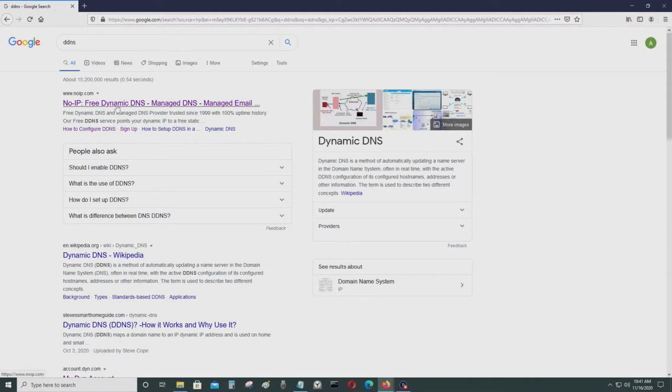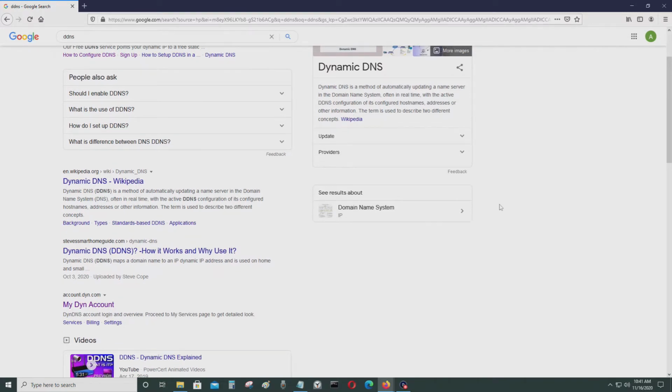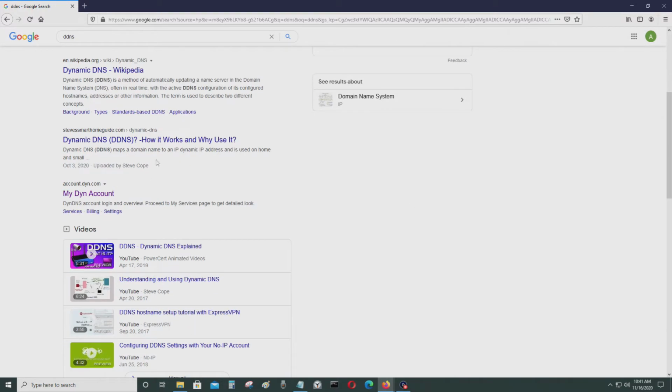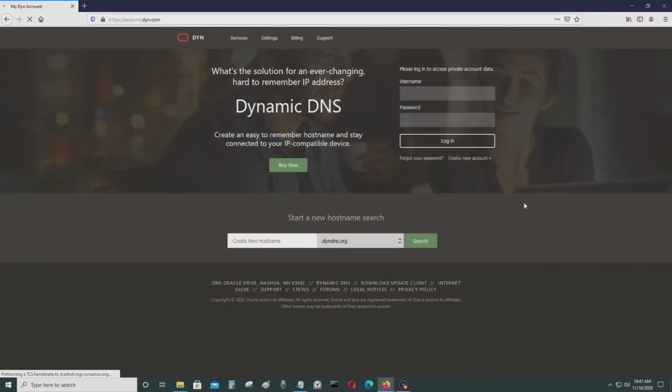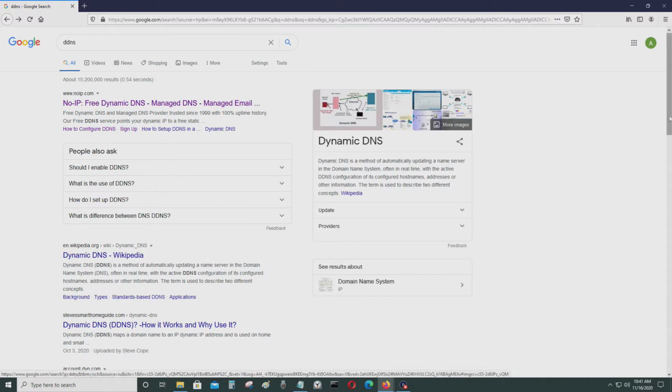So for me, I use a free one called noip.com, but you could use other paid services like this. You have to make a username and a password, and you have to pay for the service, and it'll give you a DDNS service. So for me, I use this one right here.